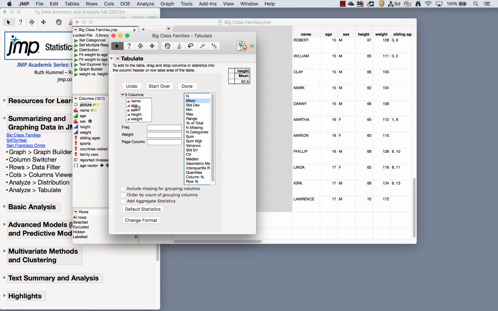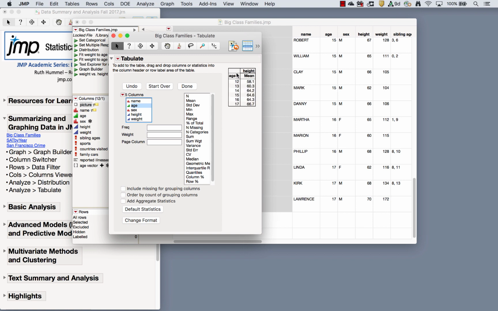If I wanted to split this out maybe by the ages, I can drag age over here. And you might have seen, I'm going to drag this back off. When I drag, little blue outlines appear to show me places that I can drop this. So I just dropped it on the left-hand side and it added age and split this out. So now I see the means for the age groups.